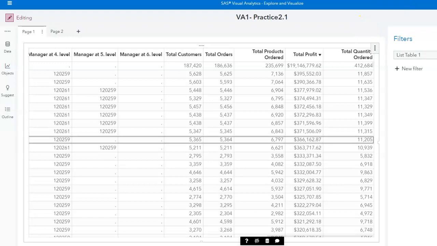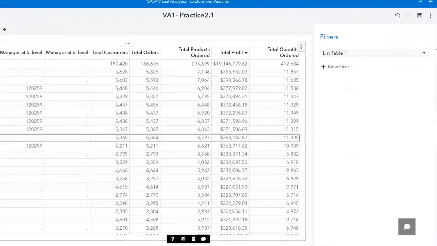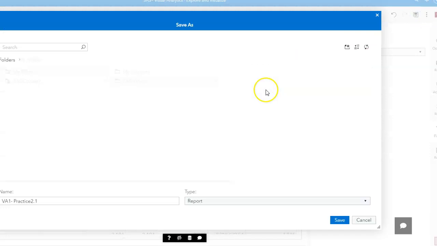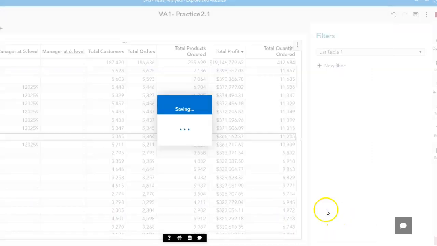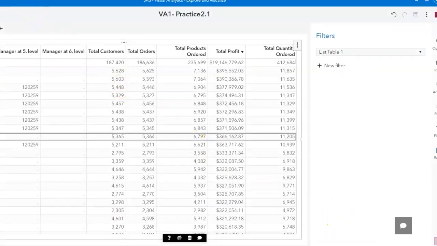And then from here, I'm gonna go over and save it. Save as SAS Videos VA 1 Practice 2.1. Save. And that is my SAS Viya Practice 2.1 SAS Viya number 3.